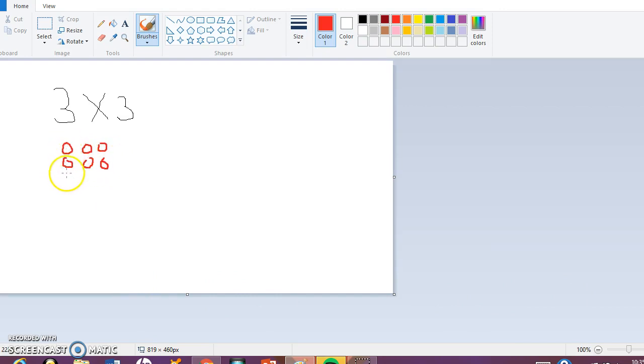I always tell my students to start off with the rows first. We know we have to have 3 of them, so 1, 2, 3. And then in each row we have to have 3 dots. So I have 3 in the first one, and then I'm just simply going to copy off the second one. And then you go ahead and you count up all your dots. So you have 1, 2, 3, 4, 5, 6, 7, 8, 9. So 3 times 3 is 9.